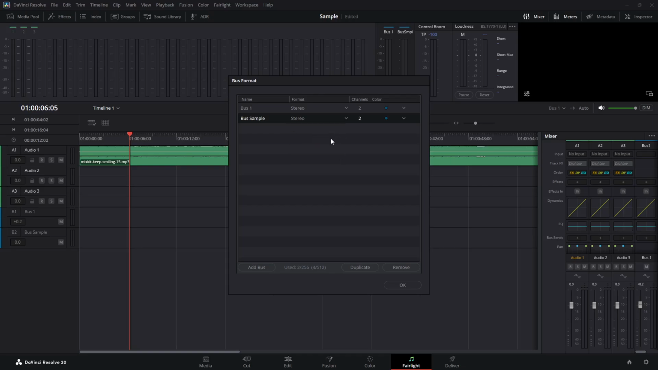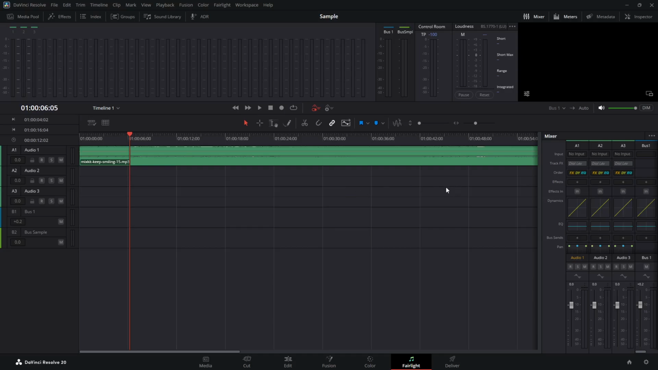While you're here, you also have the option to change the color of the bus if you want. This is completely optional, but it can help you visually organize your mixer, especially if you're working with multiple buses. Once you're satisfied with your settings, click OK. Give the system a moment to process and create your new bus.